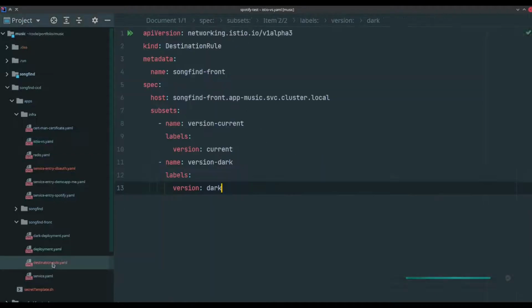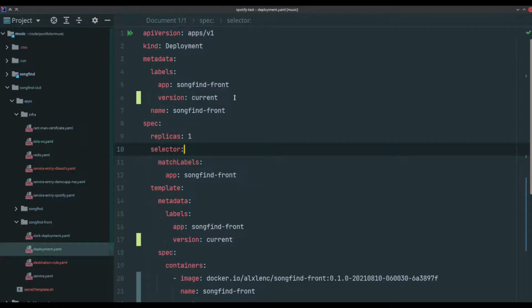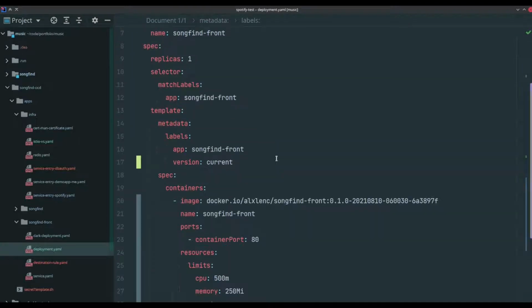Now we'll take a look at the destination rule. We see that this rule declares two subsets with a name that matches the ones used in the virtual service. The label property in each subset is actually a selector that will target the pods containing that label. Obviously, for this to take effect, we need to modify our deployment definitions to label our pods with a label named version with values dark or current.